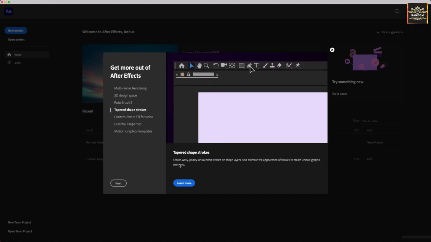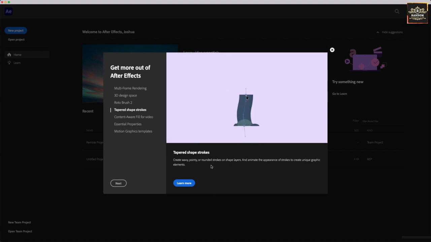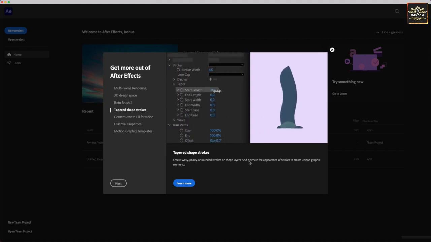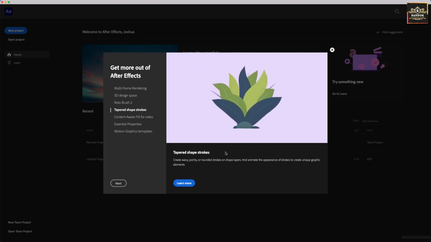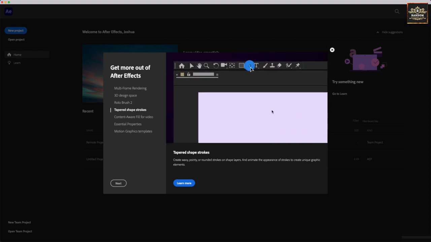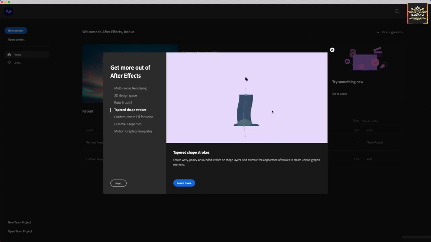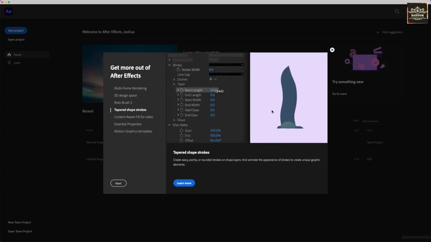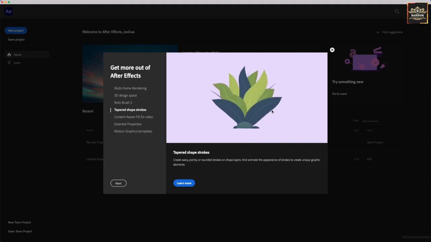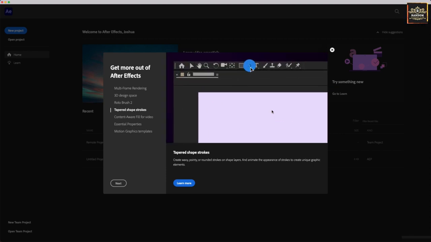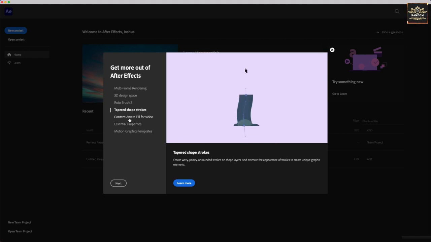Tapered shape strokes: create wavy, pointy, or rounded strokes on shape layers and animate the appearance of strokes to create unique graphic elements. Very cool. You can see how you can kind of maneuver the stroke. Think of a stroke as a line, okay? And you see how they manipulate the lines here, and then they're creating like a flower effect. And it's cool that they have preview videos too.